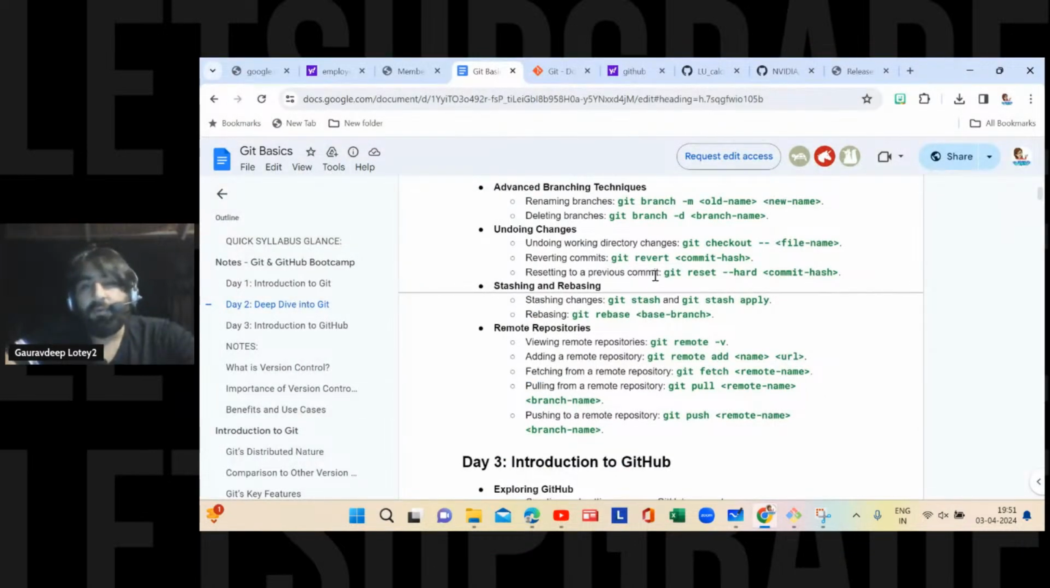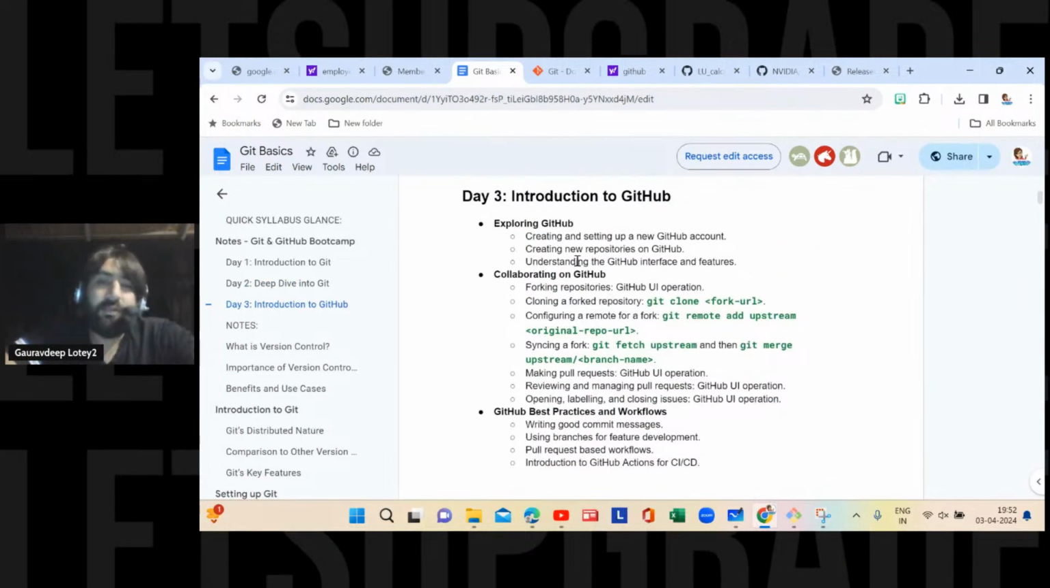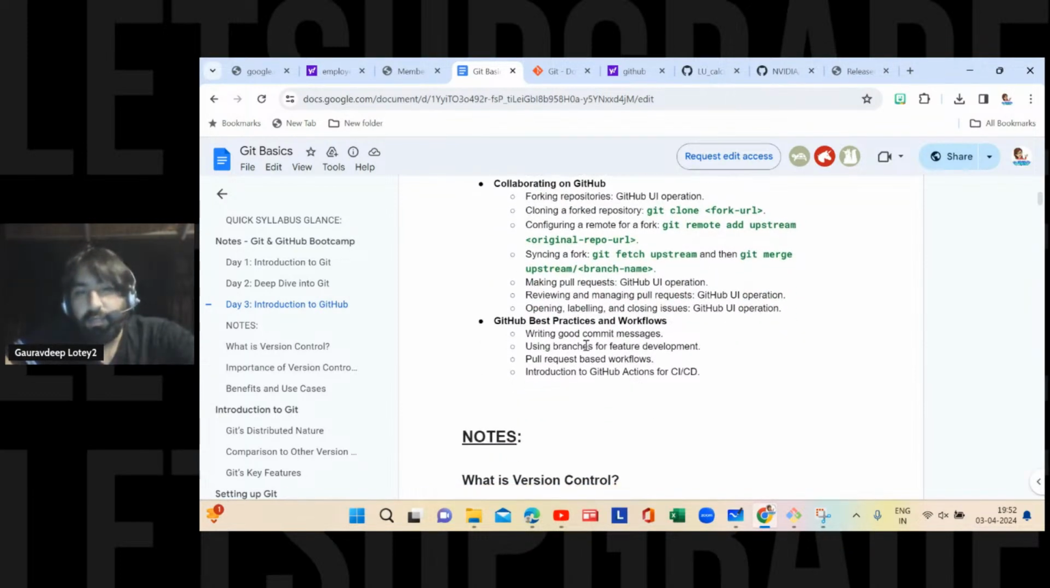But again, if you want to go back to a branch, you can just simply go back to the previous commit. You can just simply go back using git commit, stashing, rebasing. These things have been taught to you. Remote repository, GitHub, exploring, understanding GitHub interface features, done. Creating new repositories, forking repositories. I've explained this part correctly, how it works, how we can do it. Writing good commit messages, बता दिए हैं.